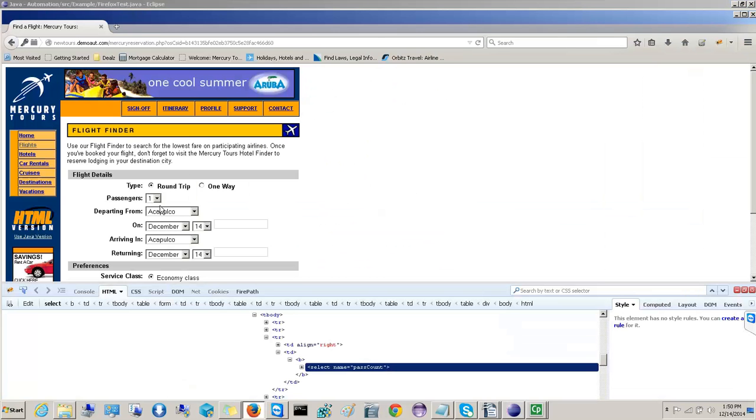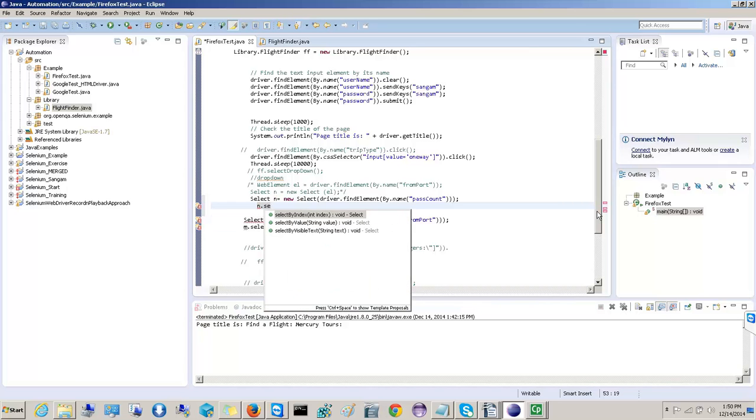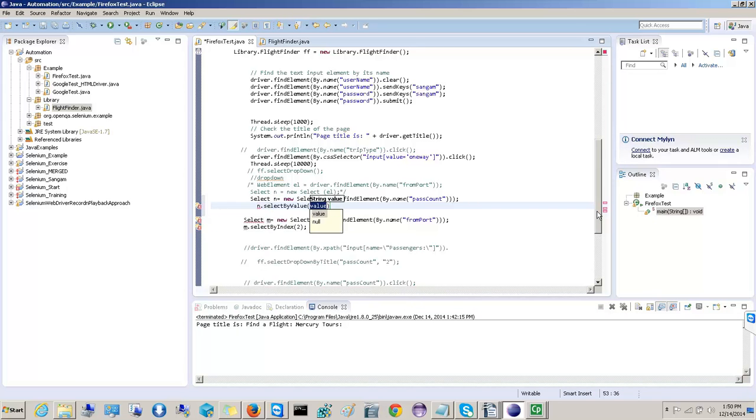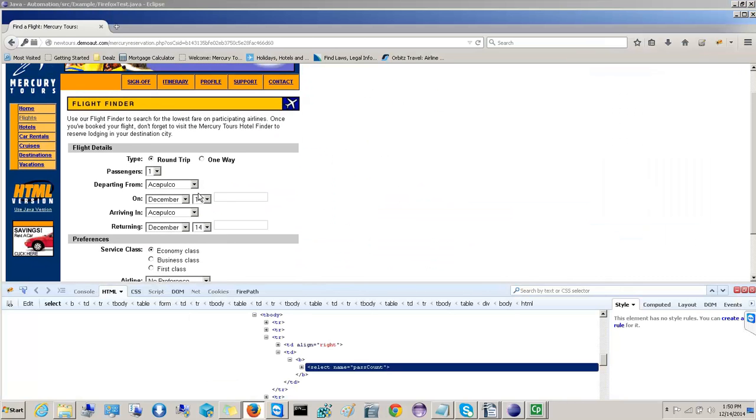This time around we will take by visible text or something. So let me take 2. Let's see how it works. Select by value. Okay, let's try select by value. Value is simply 3. Let's try for the rest of it and we will run it one time. It will be selected like this, London, and on date we have to give. Same procedure again, right?